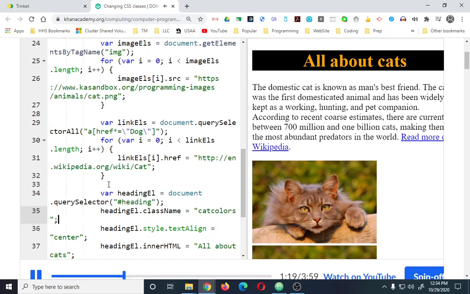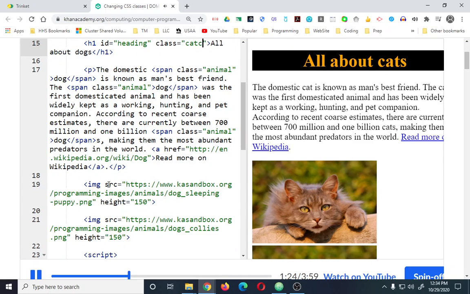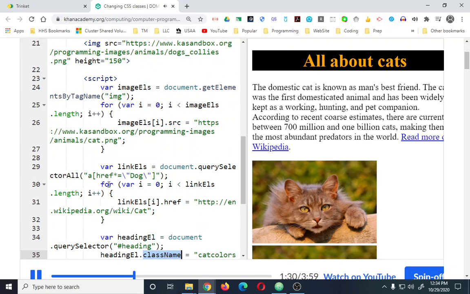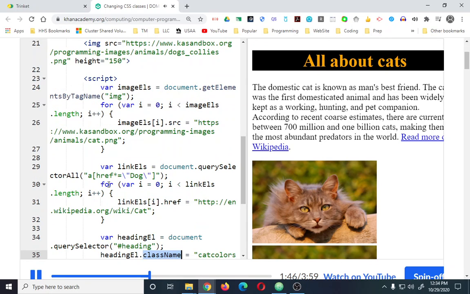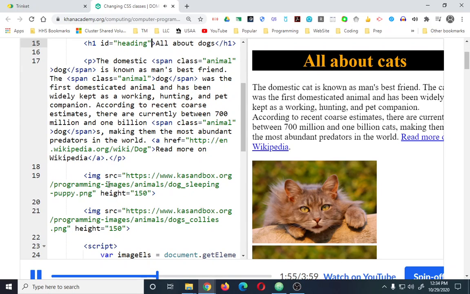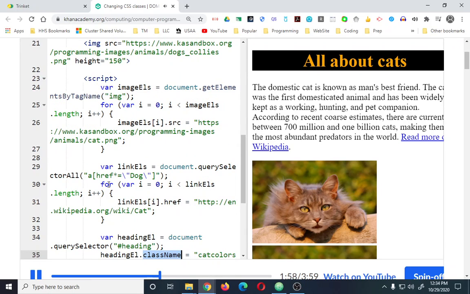Now notice something weird. The HTML attribute for class names is just class. If I had done this in HTML, it would have been class equals cat colors. But when I did it in JavaScript, I had to say dot className, which is not what we're used to. And that is because class is actually a keyword in the JavaScript language, which has a special meaning for the language. So because of that, browsers decided to use className to refer to the HTML class attribute, just to make sure they wouldn't get confused. So remember, if you want to set the class attribute of an element, you say dot className equals.